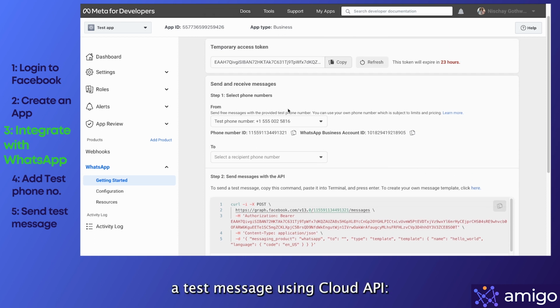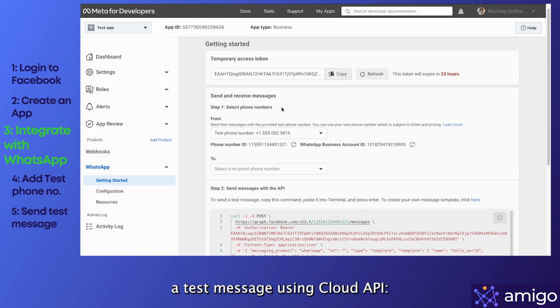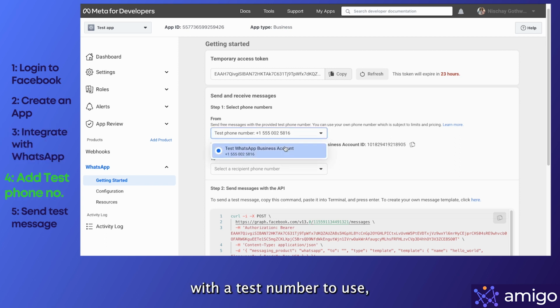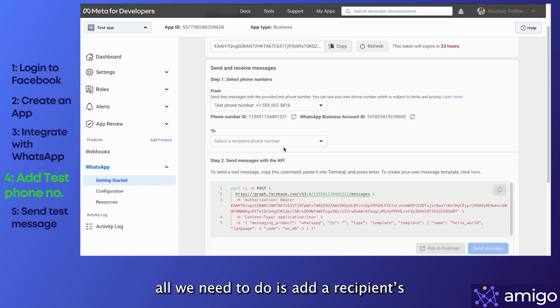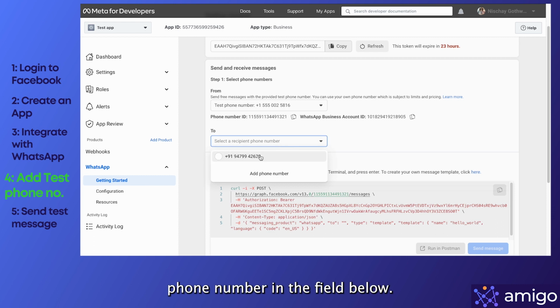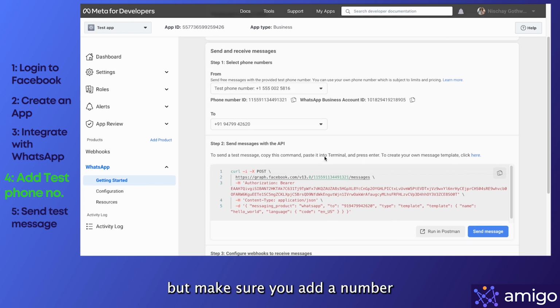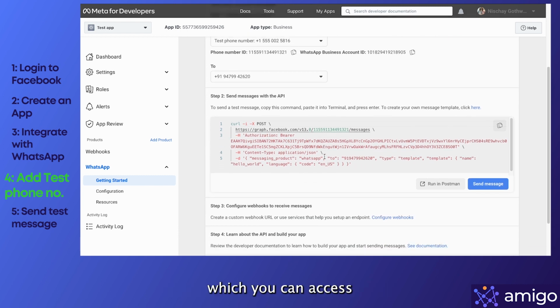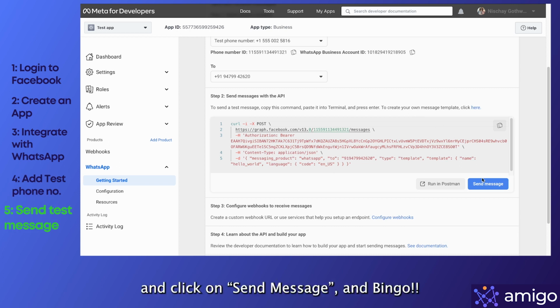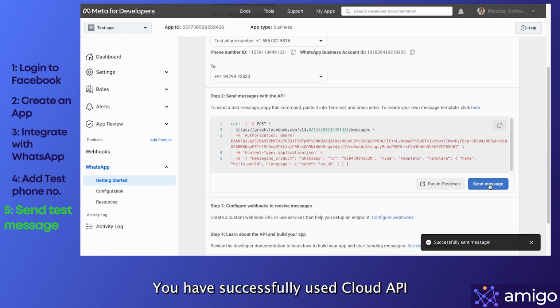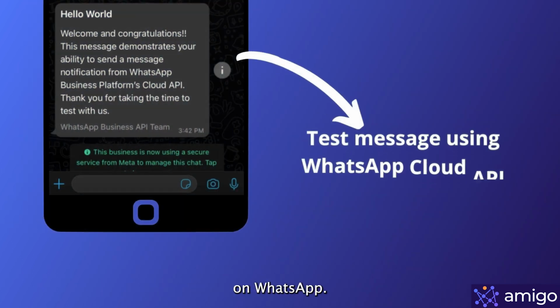Let's see how we can send a test message using Cloud API. As you can see, Facebook provides us with a test number to use. All we need to do is add a recipient's phone number in the field below. I have already added this number to save time, but make sure you add a number which you can access because you need to verify it with an OTP. Scroll down and click on send message. And bingo, you have successfully used Cloud API to send your first test message on WhatsApp.